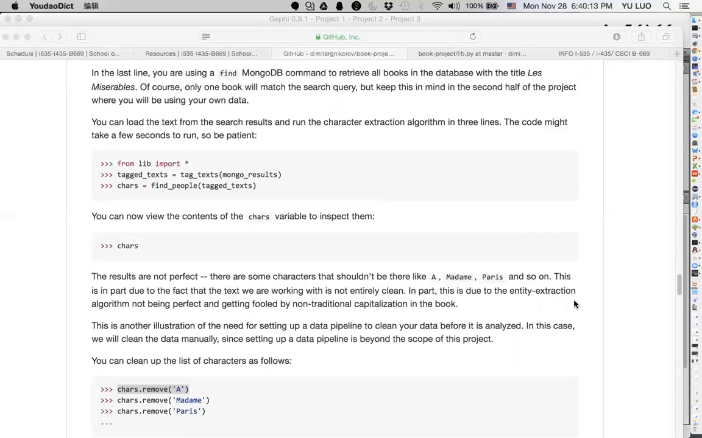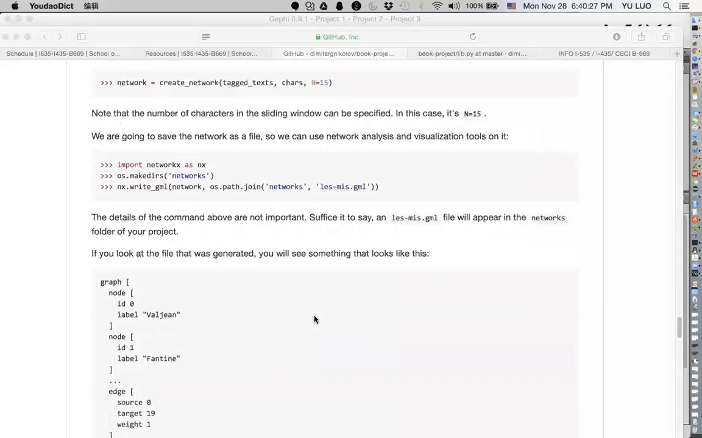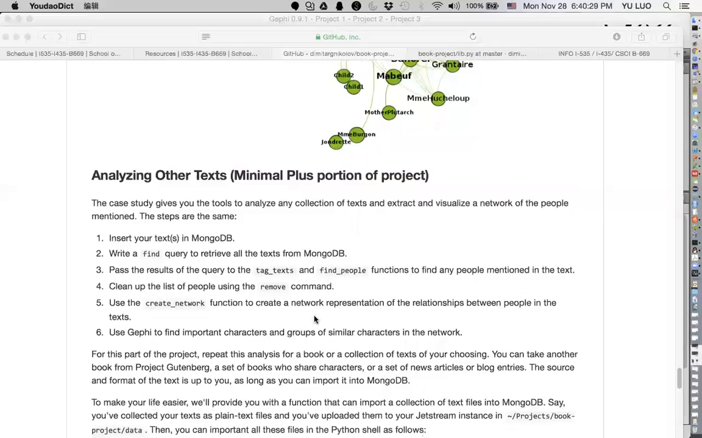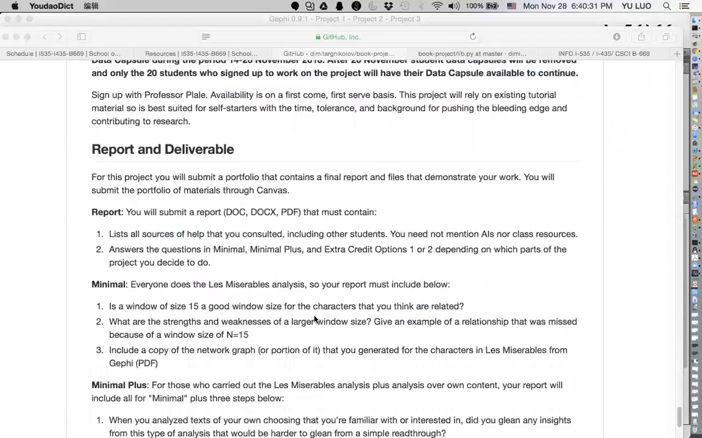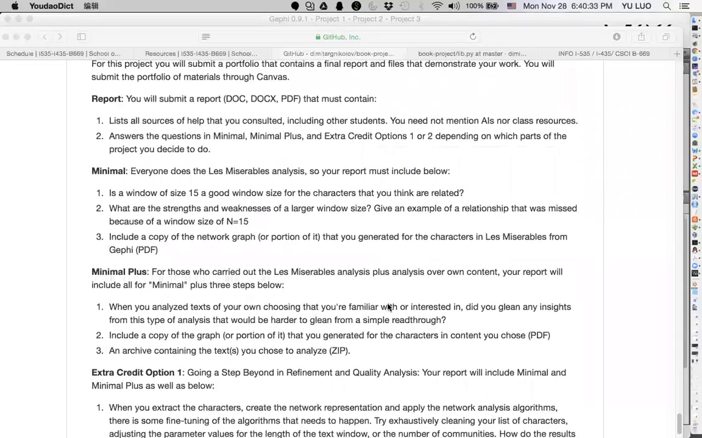Any questions about the project? I do have a clarification. As far as the minimal and the minimal plus, the minimal plus is strictly you getting your own text and redoing everything that you did for Les Mis, but for your own text. Is that correct? Yeah. Okay. And then do you have to re-answer the questions that you did for Les Mis for your text, or just answer those questions that you have listed?